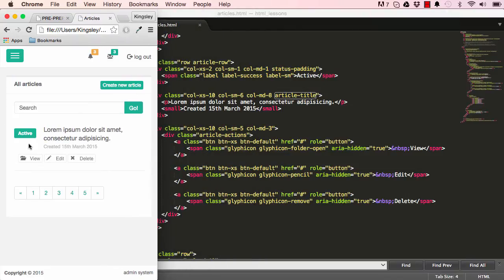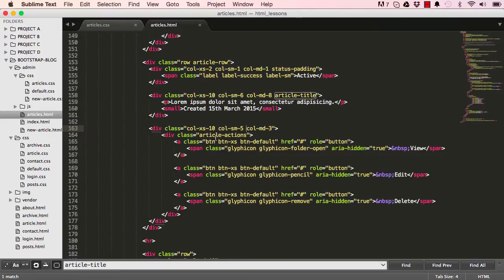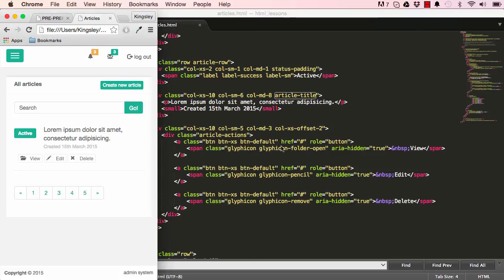Here we have our active, which is extra small 2, and on the right side we have extra small 10 for our paragraph. But what I want to do is move this down so it starts here. To do that, we need to use something in Bootstrap called offsetting. We want to offset it by 2, so we line it up with the paragraph. So we could say column on extra small offset 2. Now if we reset the page, we can see we have exactly what we want.